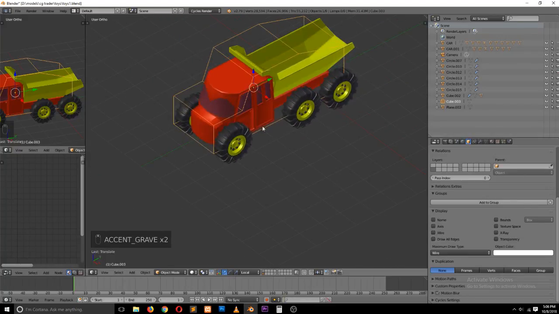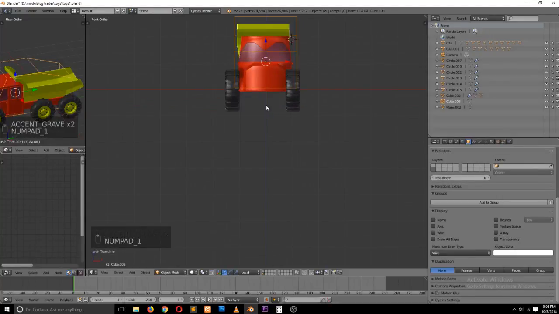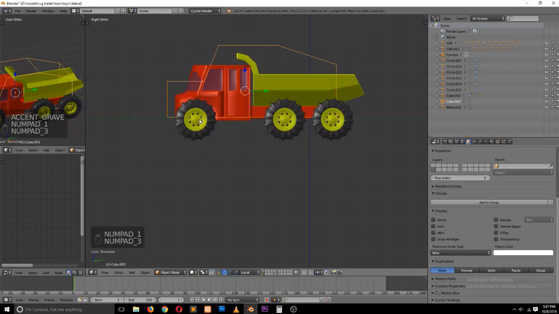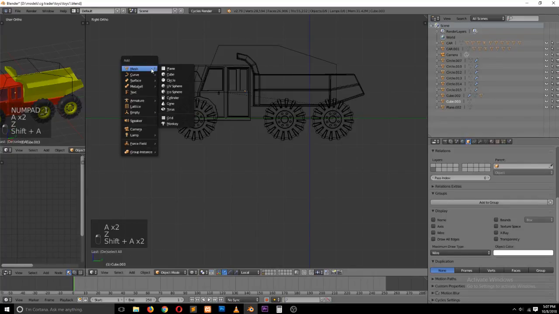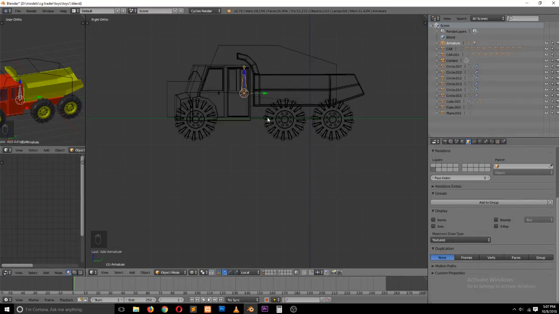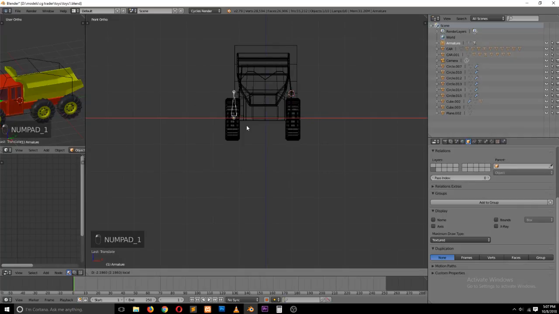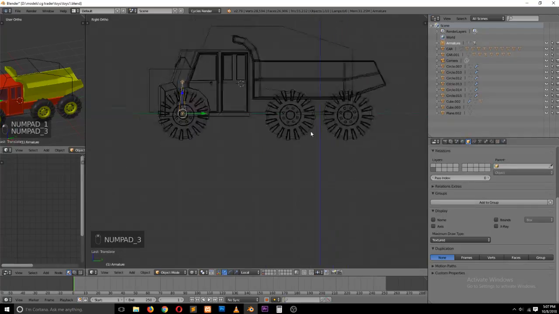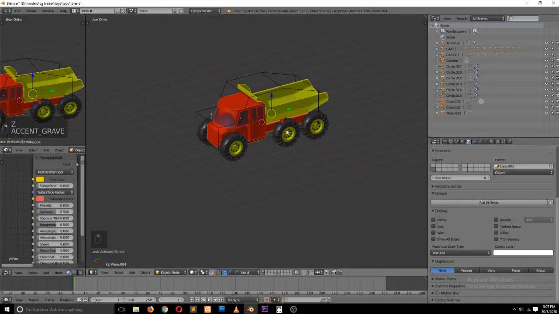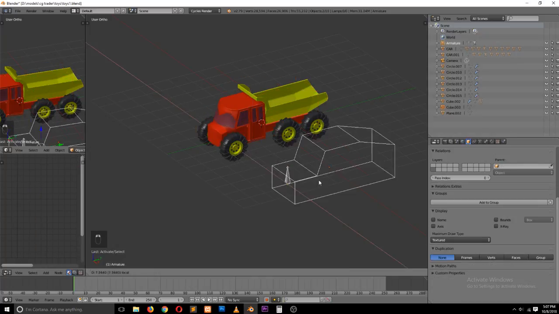And now we need to create some armatures or bones that are going to be used to control these tires. So for this, hold down Shift and A, then go to Add, Armature, Single Bone. You can put it there. And for now, let's just move this and the bone like here.